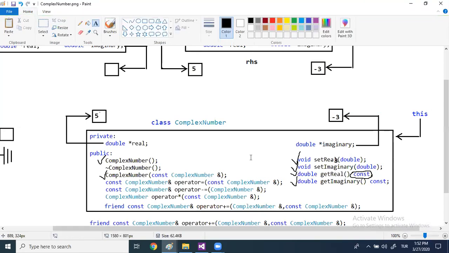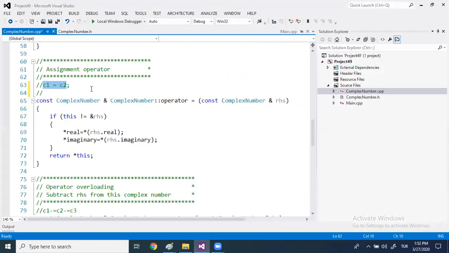-3, okay. So the left-hand side and right-hand side are now the same. Basically, I've done my job. However, what if I say something like this? C3 is equal to C1 is equal to C2. If I don't return any value from the operator when I finish the operator equal, then C3 is equal to nothing, and it's a compiler error. That's why I should return this.